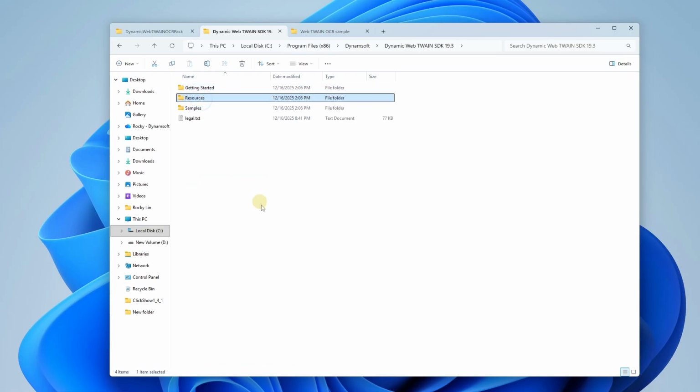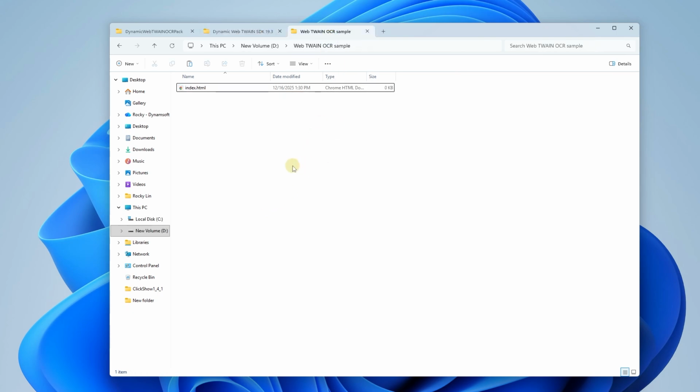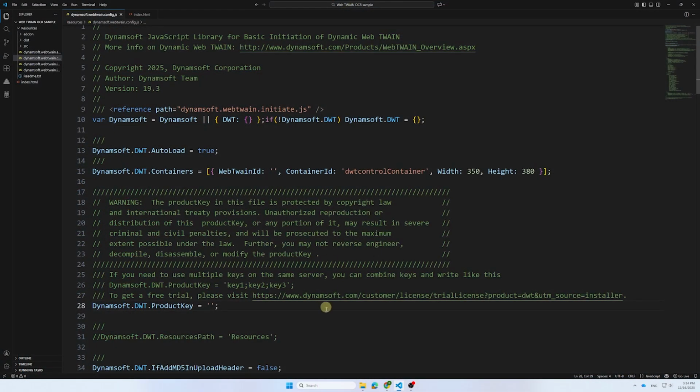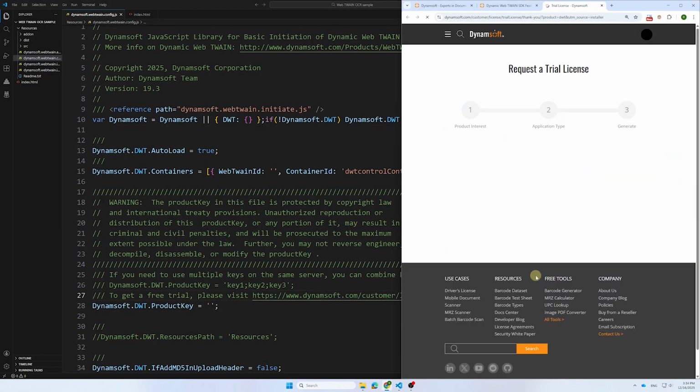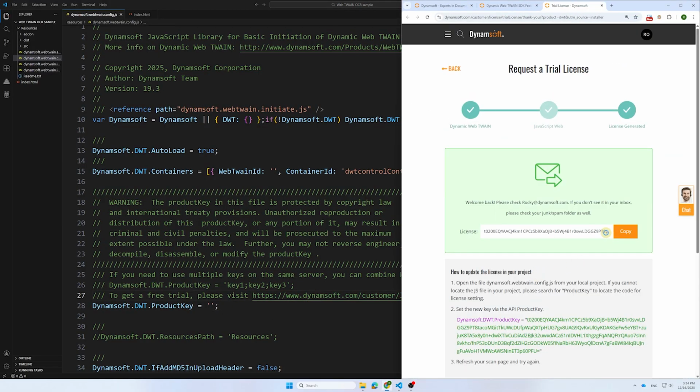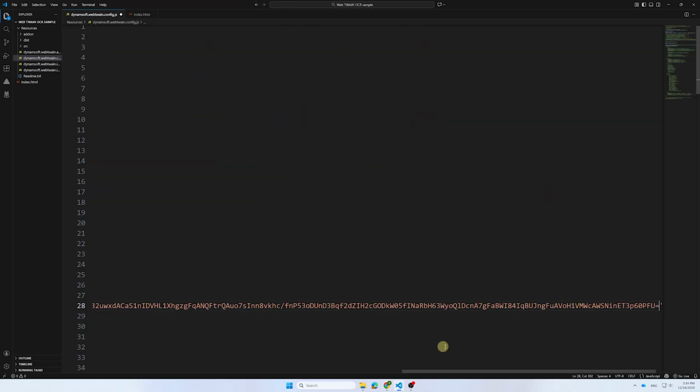After installation, copy the resources folder into your project directory. At this point, you're ready to start coding. The next step is to configure a license in the config file. You can apply for a license using the link in the comments. After you receive the license key, simply replace the existing one in the file.